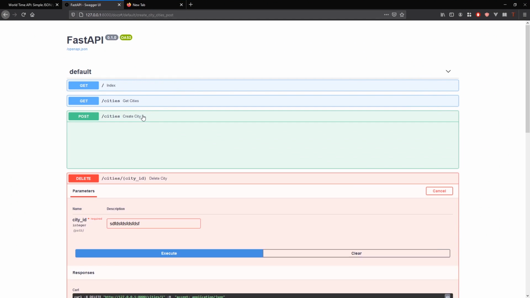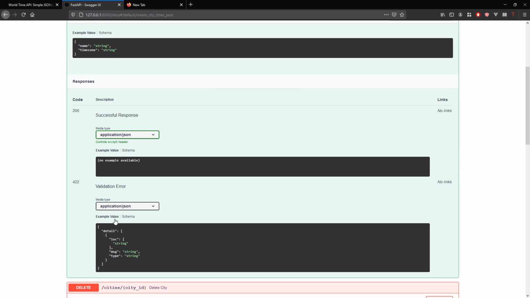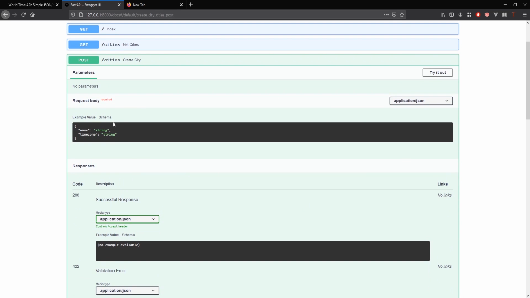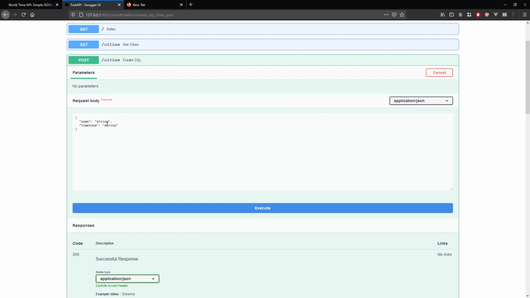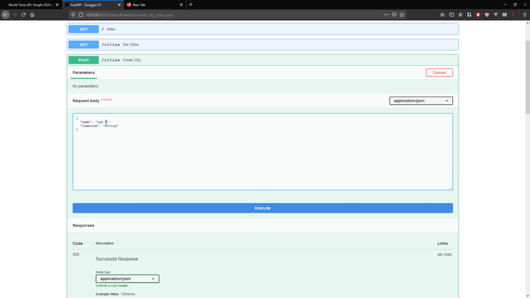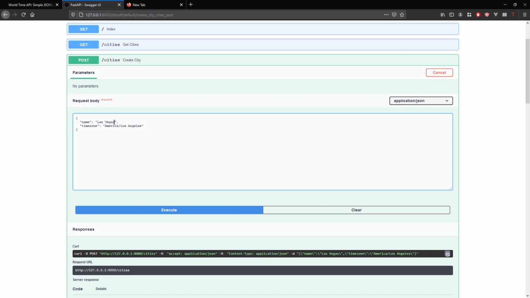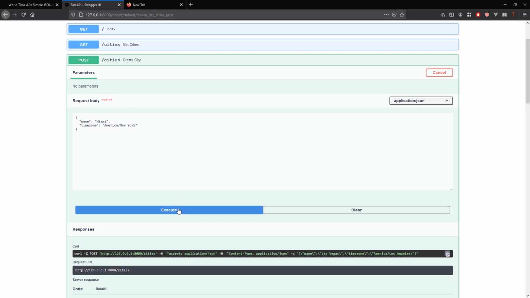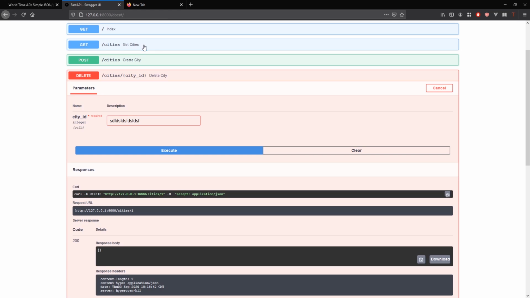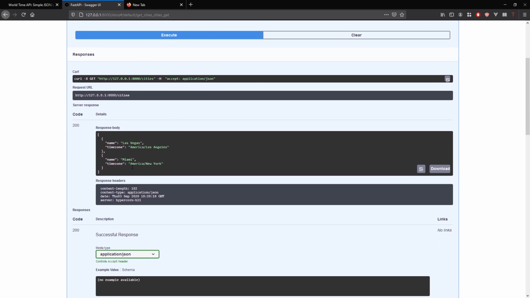And once again, I have to add the cities in. So I will, let's see, try it out. And then I'll add Las Vegas and then America/Los_Angeles for the time zone. Execute that. And then I'll add Miami, and then America/New_York is the time zone. And I'll add that. Now, if I go to get cities, I still get the 2.